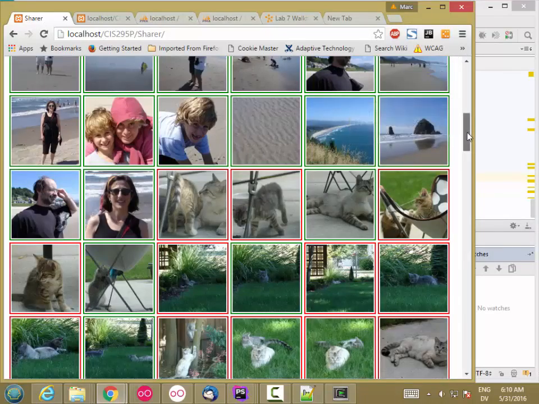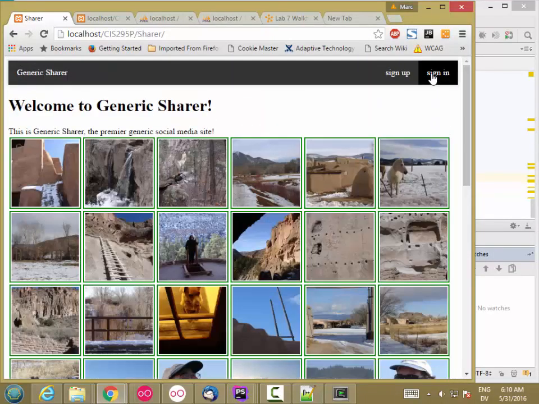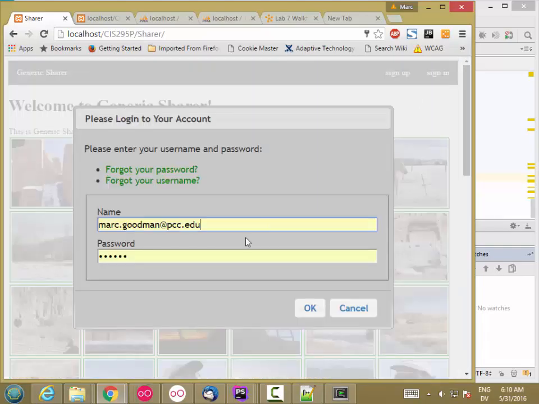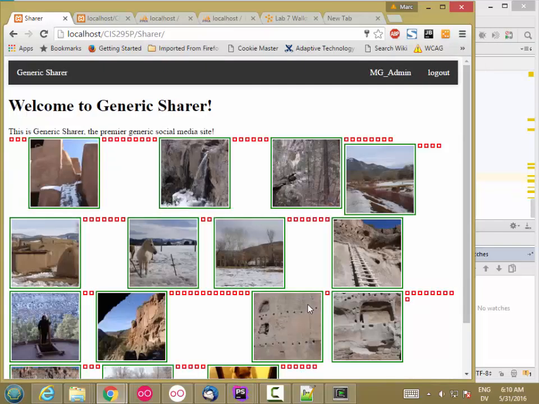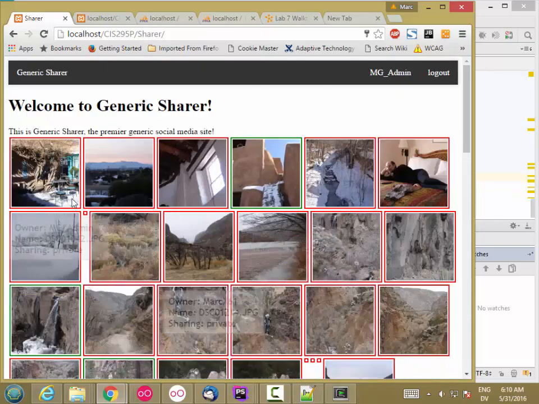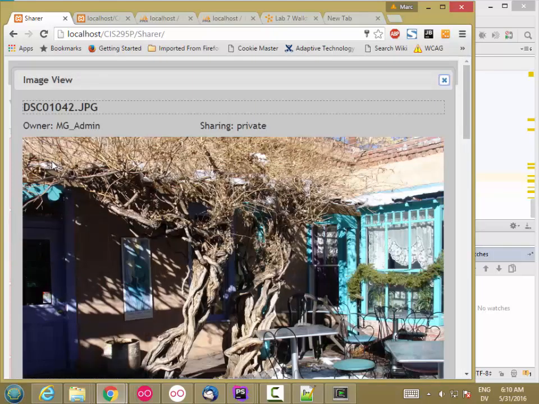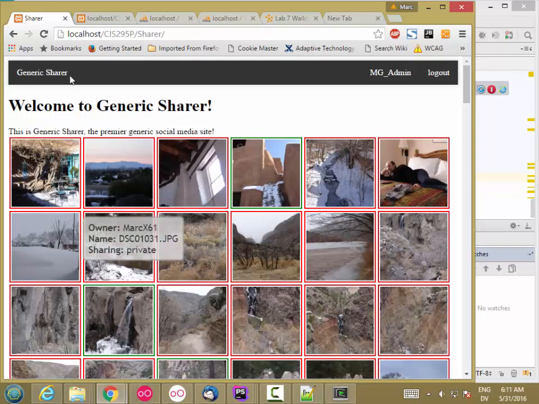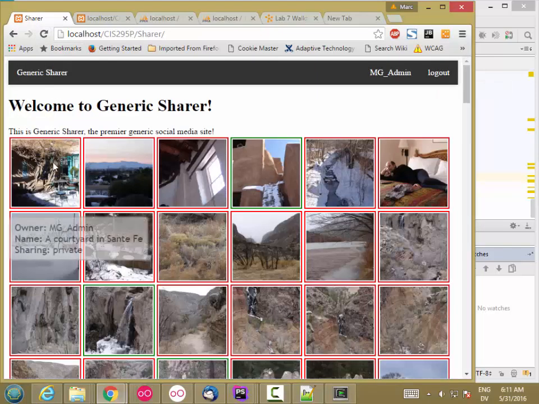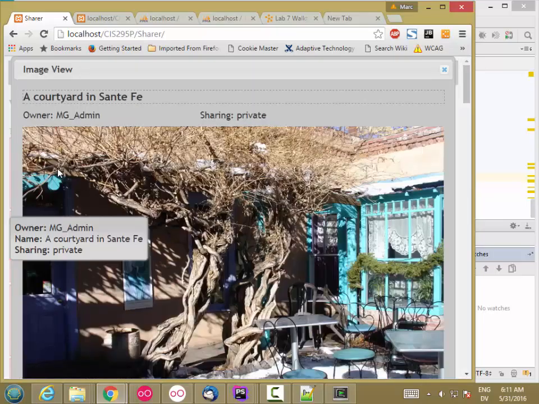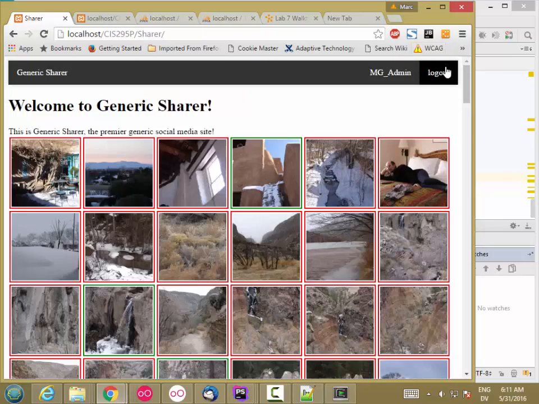And one thing I didn't test before is admin should be able to set any name. So I'm going to log in as admin. And I'm going to try changing the name of this first image. So the courtyard in Santa Fe. Reload. A courtyard in Santa Fe. Okay, so that's working.